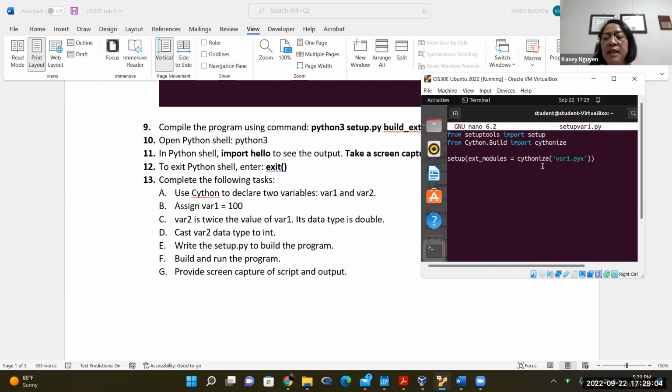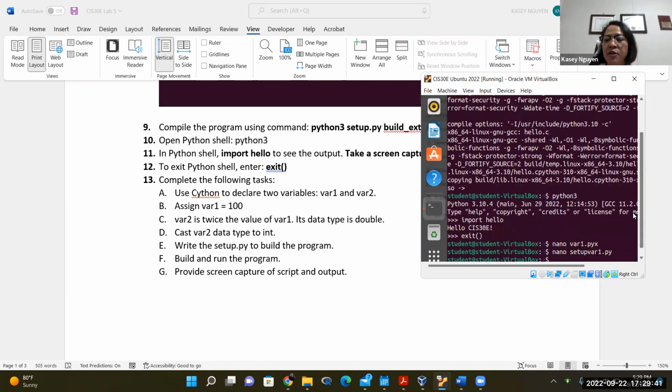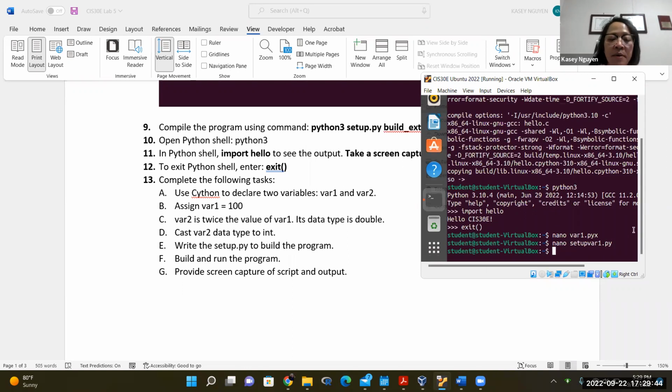So all you have to do is nano into your setup.py, and you're just going to modify the third line. Make sure that this right here reflects the file name that you just wrote. I just created the var1.pyx for number 13, so I just have to make sure that file name goes there in the parameter. Then you save: Control X, yes, enter, and it will take you back to the terminal.